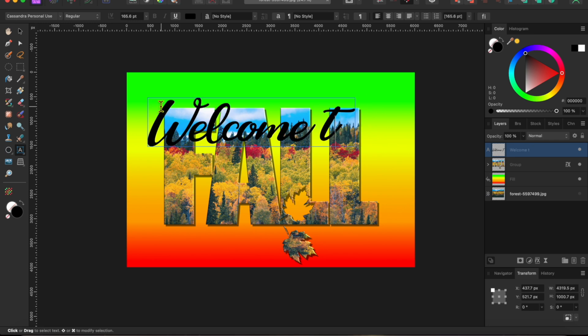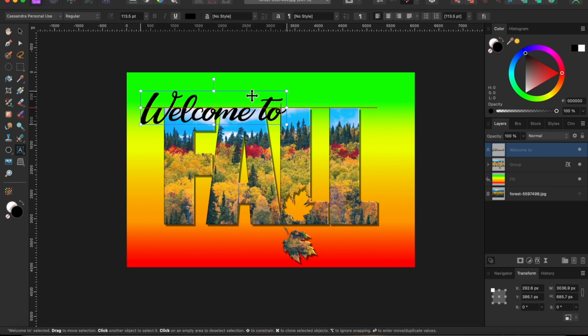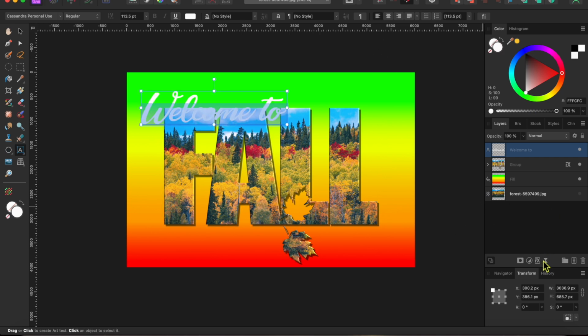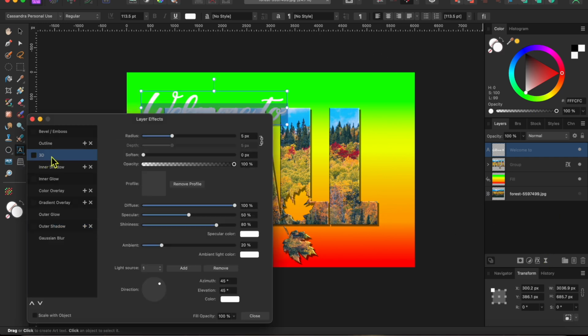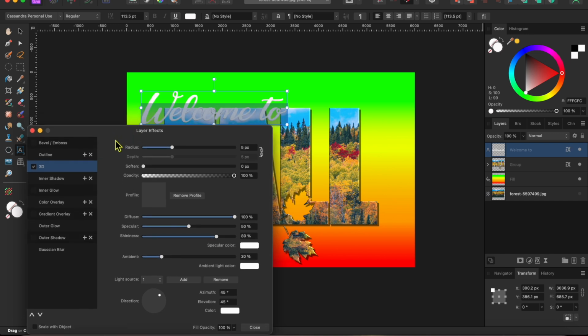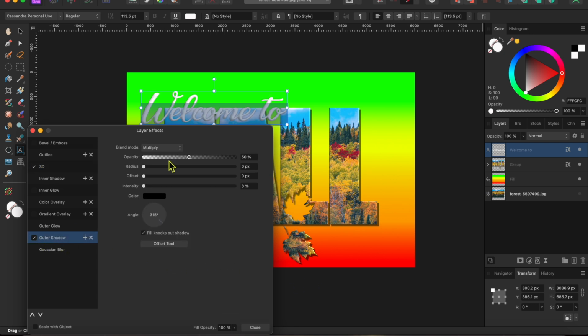Okay, almost done here. I'll drag the corner nodes to resize the text and move it where I want it. Then, I'll highlight the text and use the color wheel to change the color to white. Finally, I'll go back to the FX button at the bottom of the Layers tab. And I'll add a little 3D effect, plus I'll give the white text its own shadow, so it looks like it's floating above the word fall.